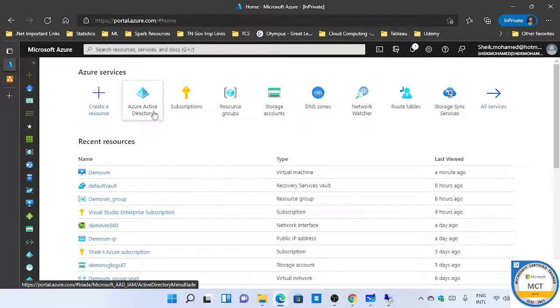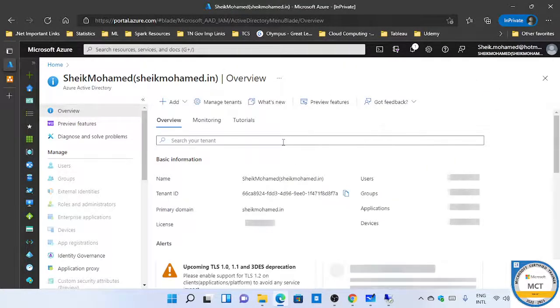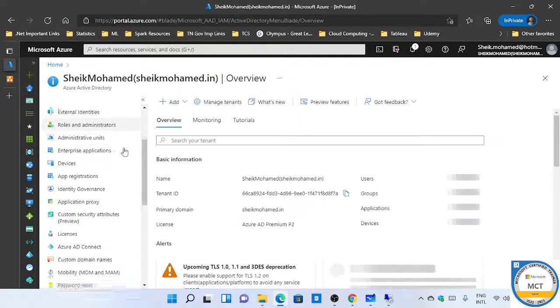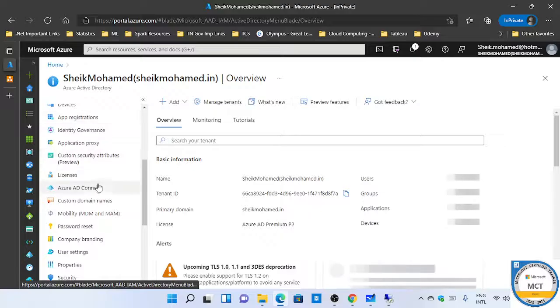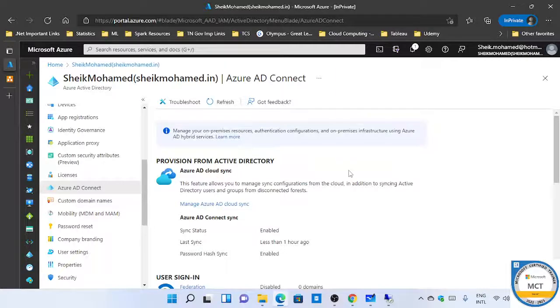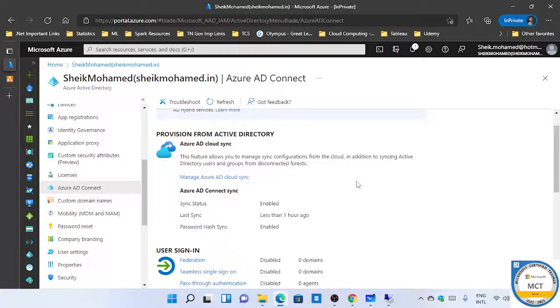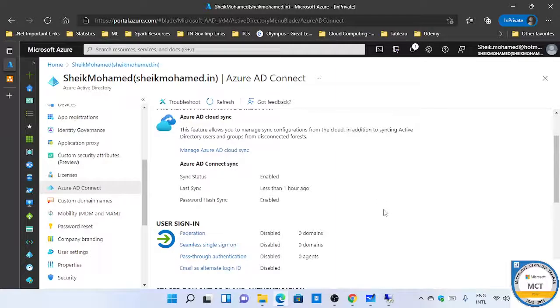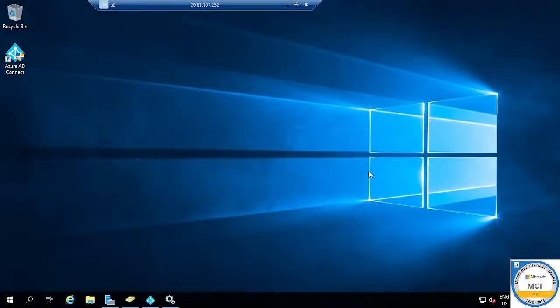So let me move on to Azure portal. Let me move on to Azure Active Directory. If I scroll down, here you can see on the left blade Azure AD Connect. Click on Azure AD Connect. Here you can see the status of last sync and all that information. But before that, let me move on to the demo VM.